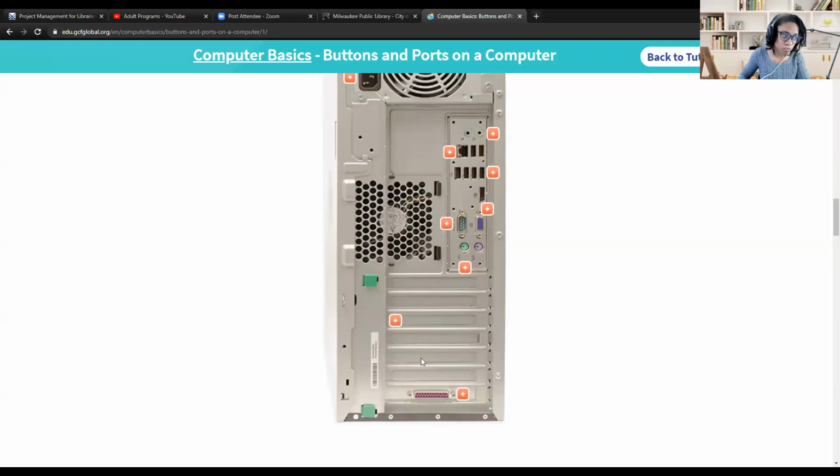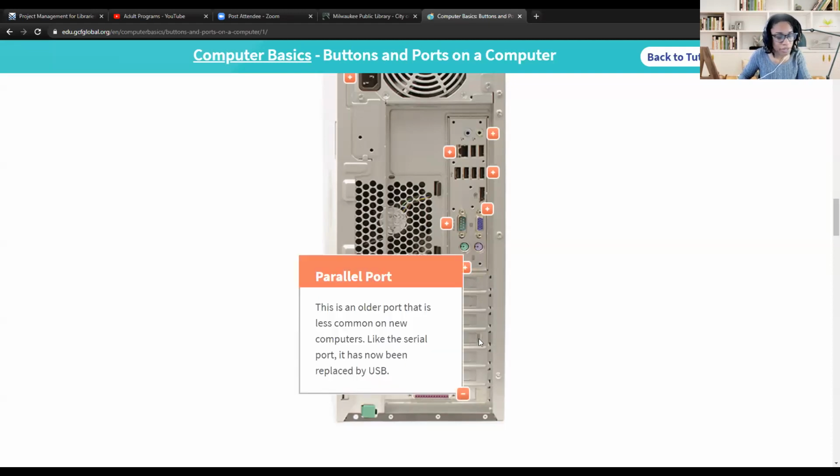Down below, we have some expansion slots, and these are just for if you wanted to add a new graphics card, things like that to your computer. There's room for you to add additional things there. And then another port that you won't see very often anymore is a parallel port. And again, it's mostly been replaced by USB.